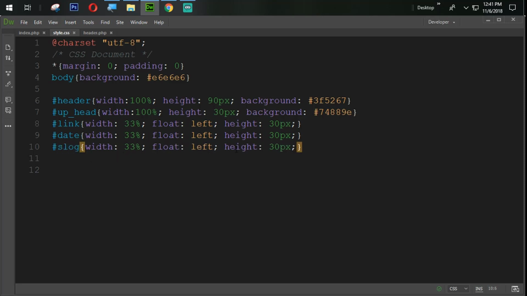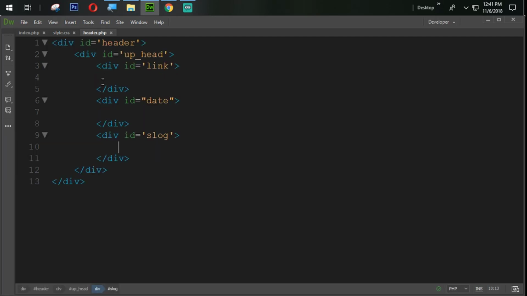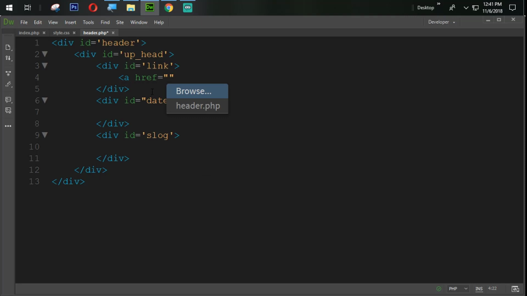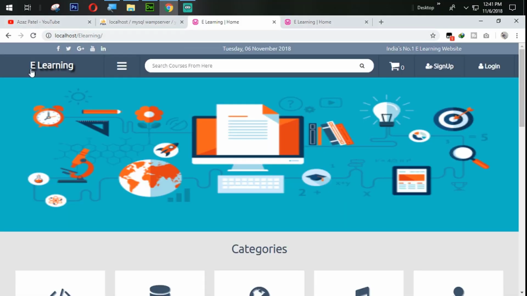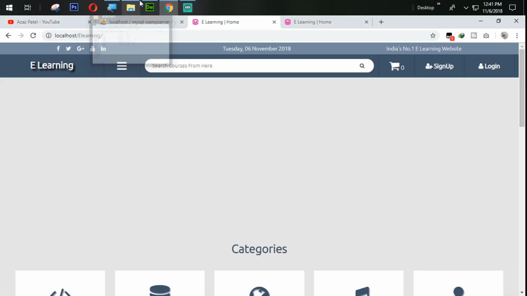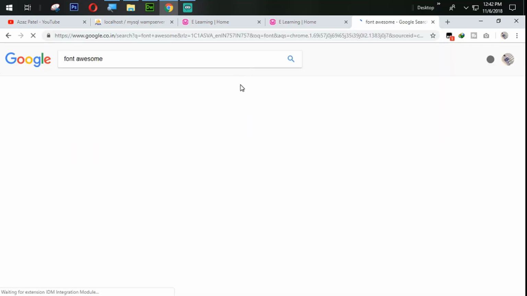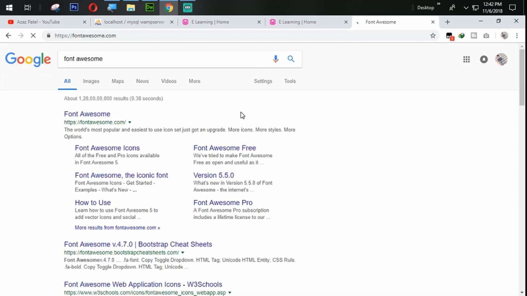Okay, same way. So now our first task is we need to get all the links from here. And now we need an icon here, just like this icon. You can see this icon. So how can we get that icon? Now we are going to the Font Awesome website. Font Awesome, here it is.